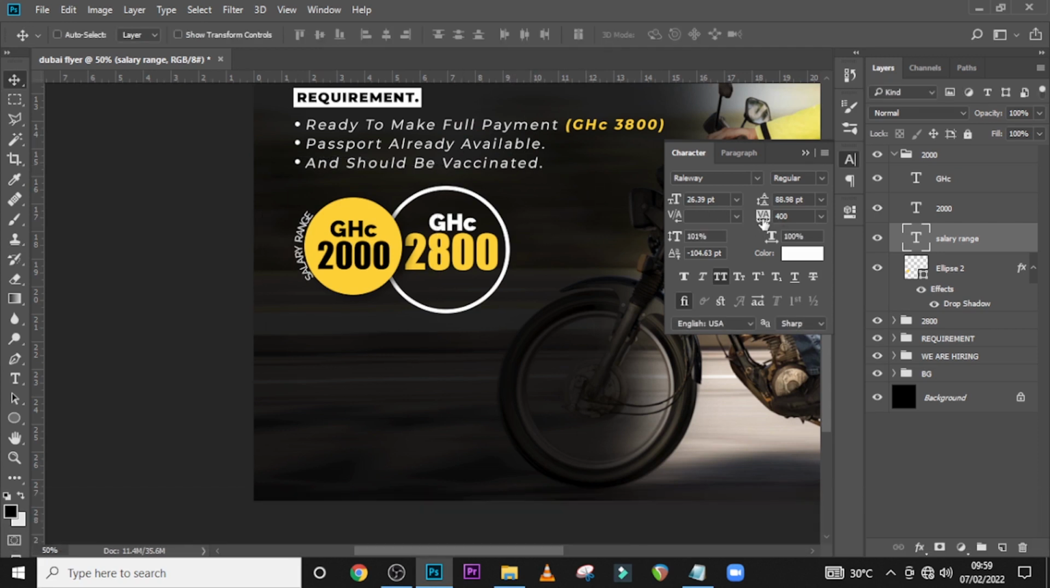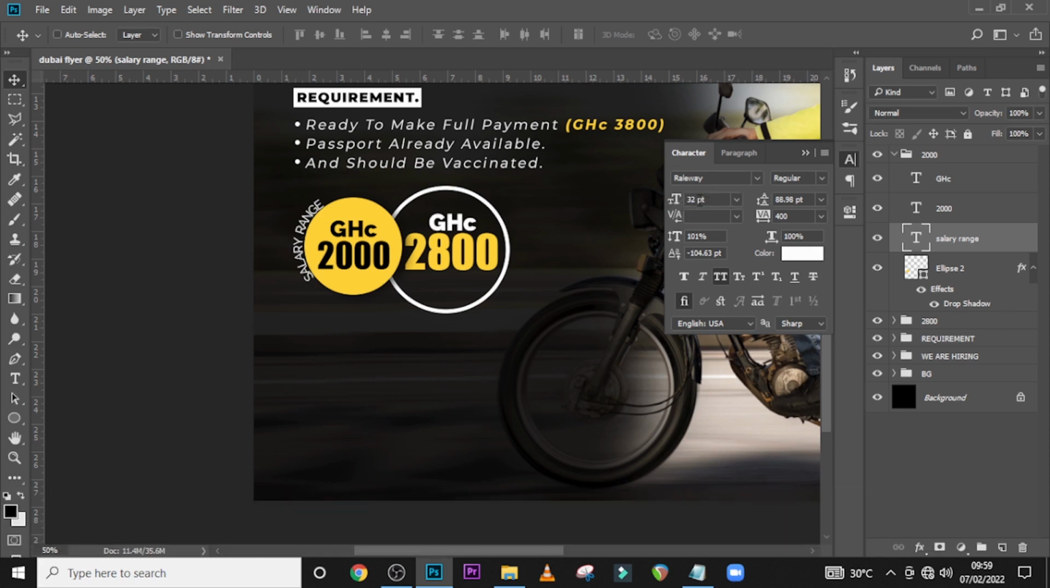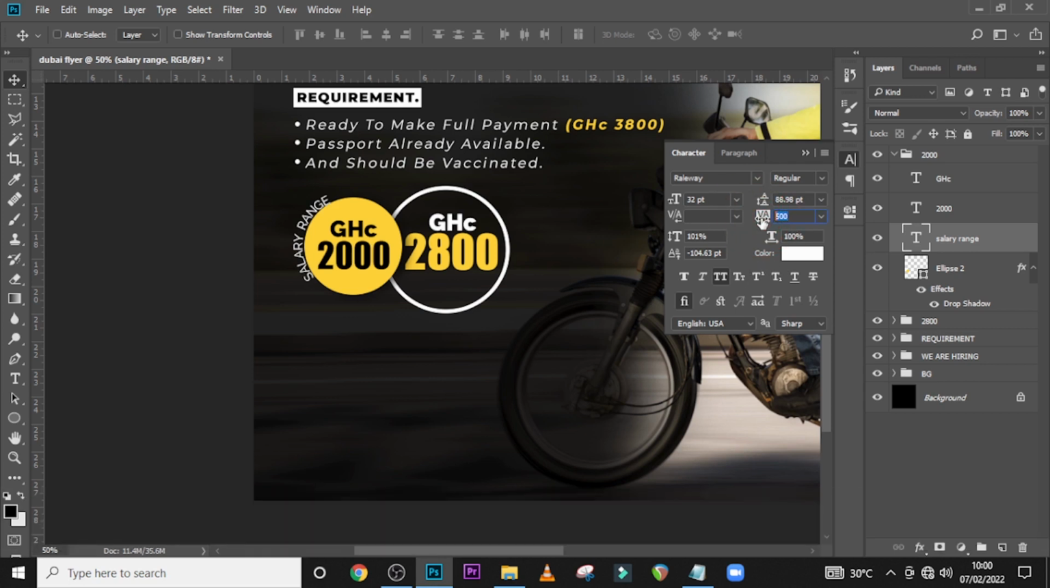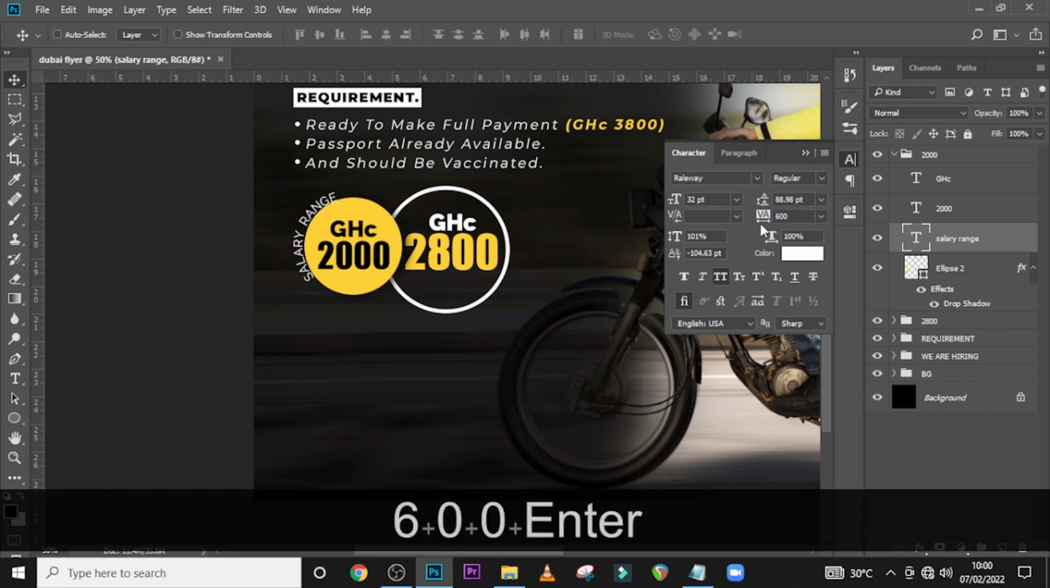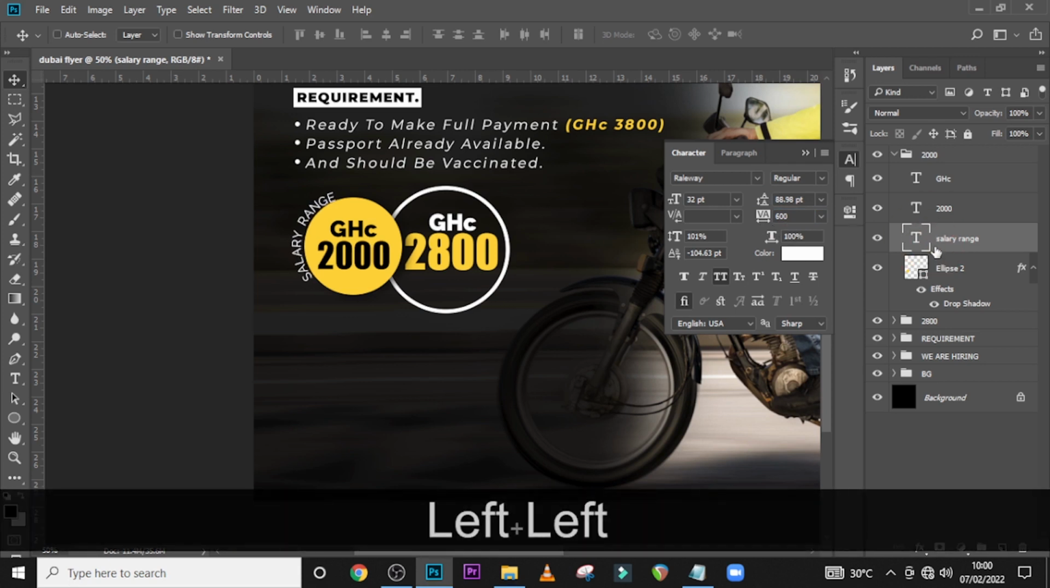I'm not really satisfied with it. Let me give it 32 again. Let's see. So you just keep on playing with it. Once you resize it, you need to keep on playing with the size over here. And I think I would like to also give it like 500 or so over here. Let's see. If possible, let's make it 600 again. Let's see. Looks awesome. Let's push it out a little bit. Let's push it up too.